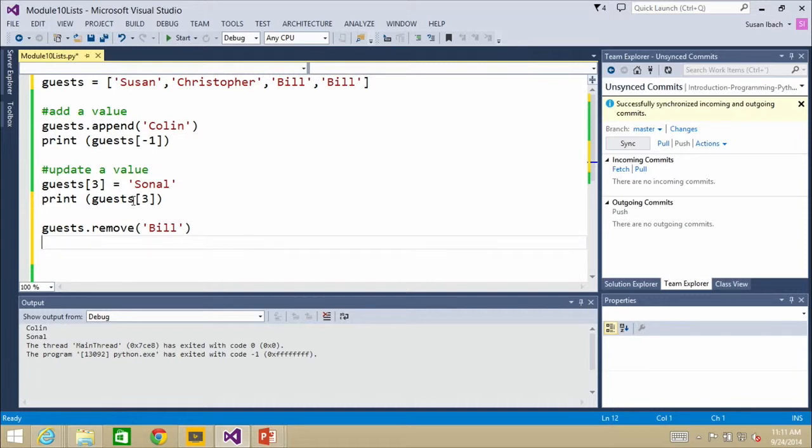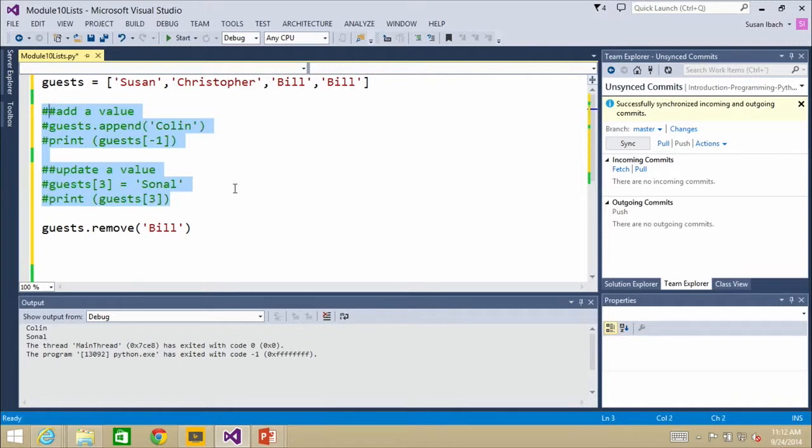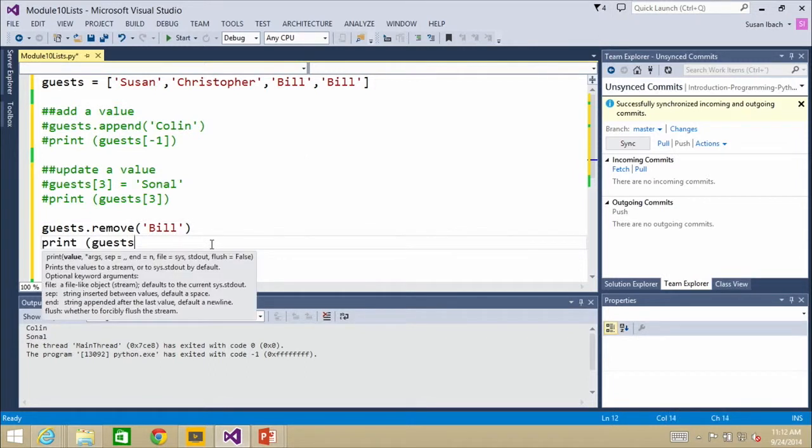And then I'm just going to comment out these two lines, because then I'm going to ask for the last value. Because if I ask for the last value, if it removed both the Bills, then the last value should be Christopher. If, however, it removed only one Bill, then the last value will still be Bill. So I'm just going to comment out this code, and then we'll see what is the last value in the list. I keep forgetting that. Last value.